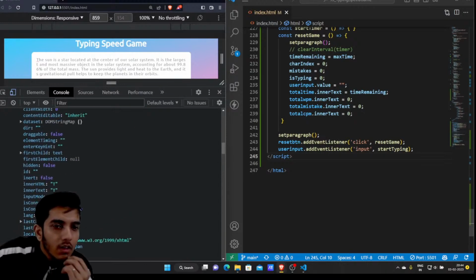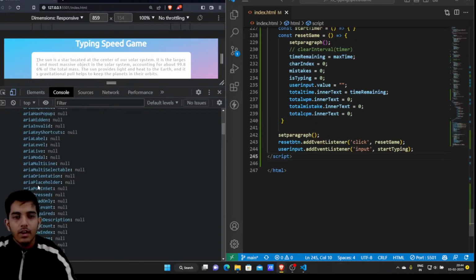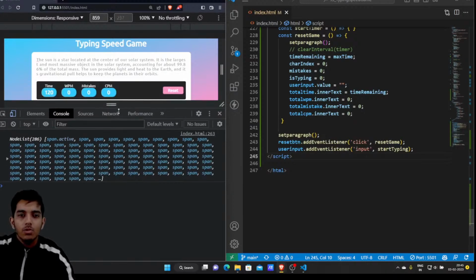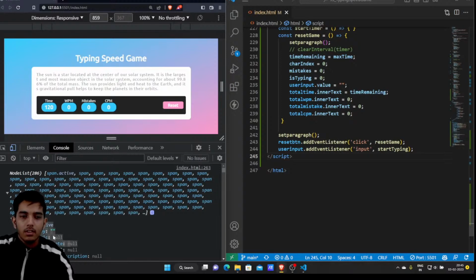And let's try to find, you can see that the inner HTML is T for the first one. That's how you can find the inner HTML. So you got one more idea why we always use inner text, because the tags come in this order.